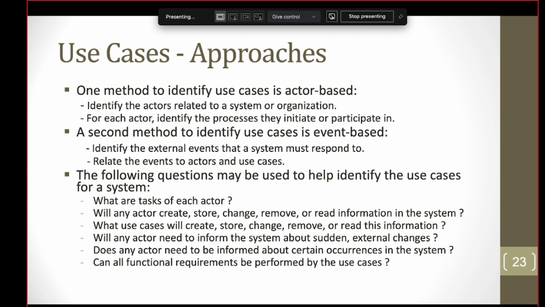These are all the basic questions you need to ask yourself, and you have to make sure all functional requirements can be performed by the use cases. If you cannot depict some functional requirements using use cases, that's fine. You can just mention these are the functional requirements, and you need not attach use cases for them.